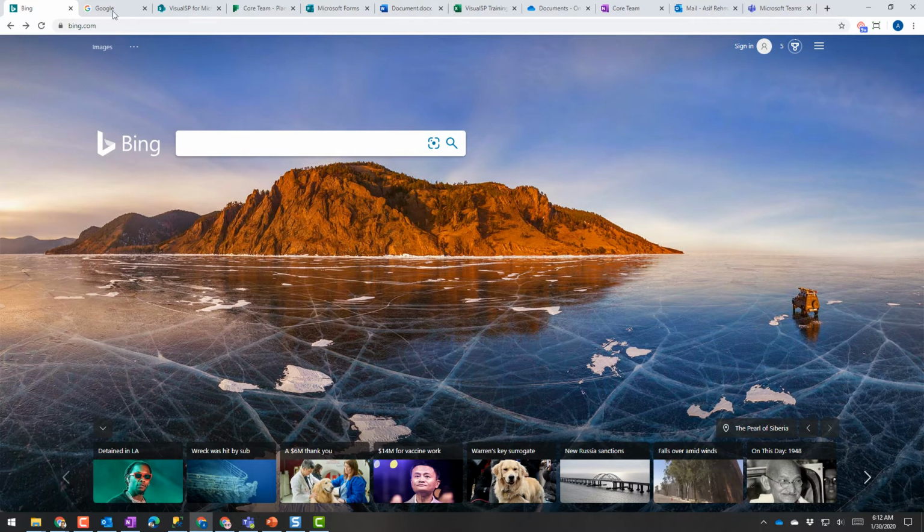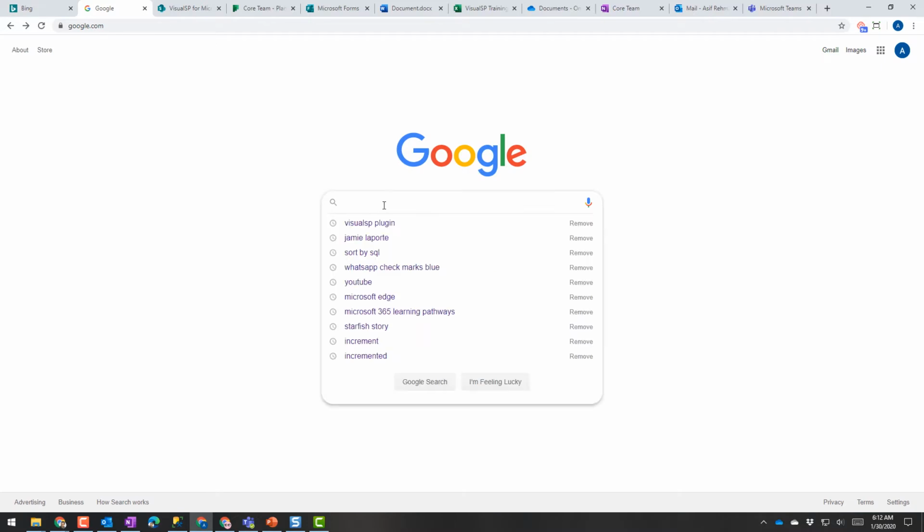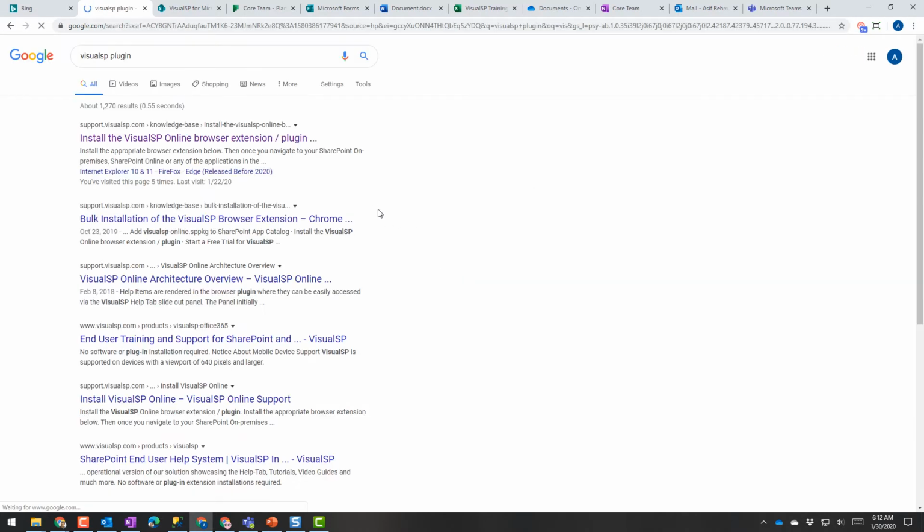Start with either Bing or Google, doesn't matter. Do a search for VisualSP plugin. Here it is, VisualSP plugin. That's all you need to type in. The first link that comes up, click on that.